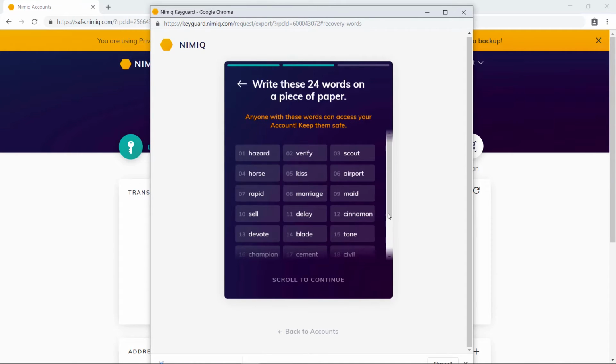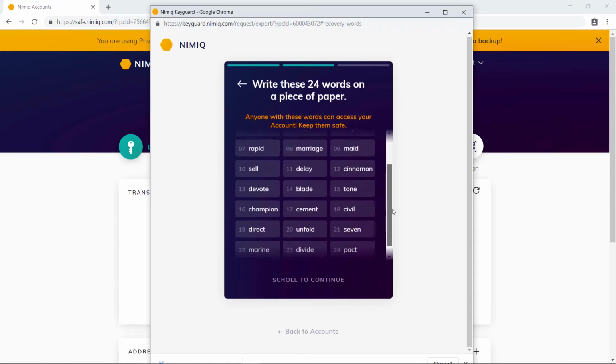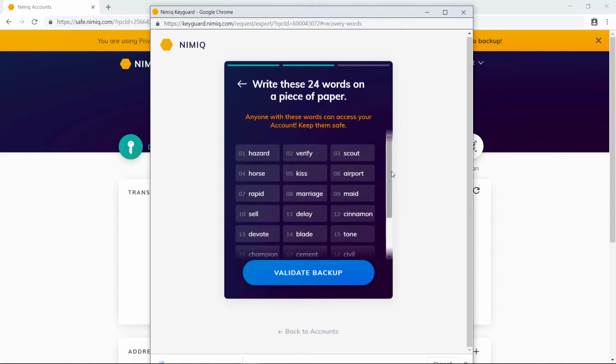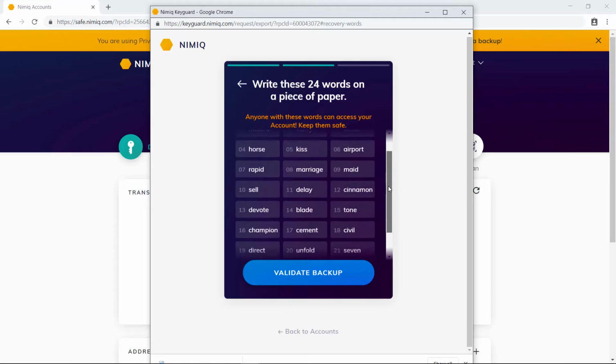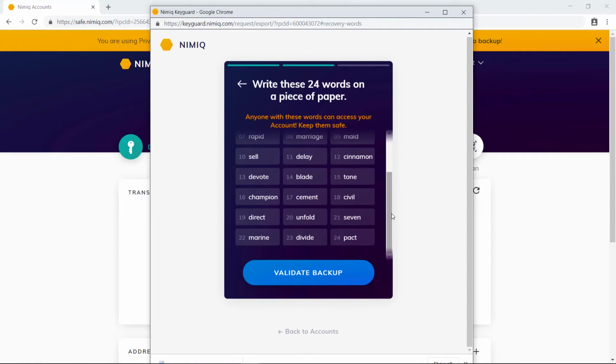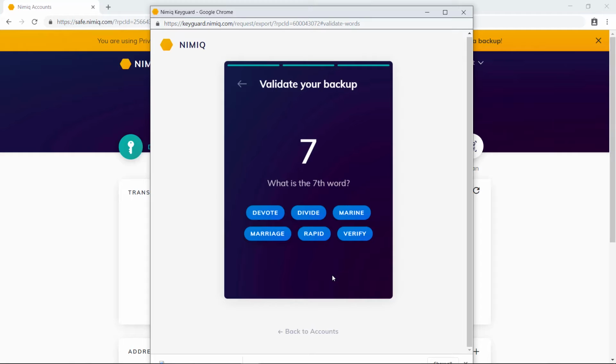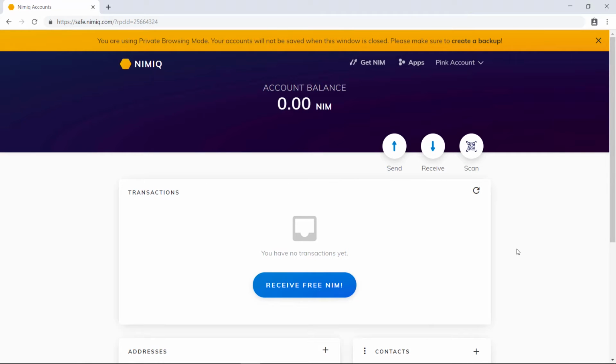Yep, show recovery words. And right here are my 24 recovery words. Now normally I would not want to show these to anyone, but for this tutorial, it's all good. So you're going to want to write these down on a physical piece of paper and store them in a secure location, maybe even part of them in one location, the other part in another location. Validate backup. Let us see, what was word 7? It was rapid. There you can see our account has now been backed up, so it's very secure and I can always regain access to it.